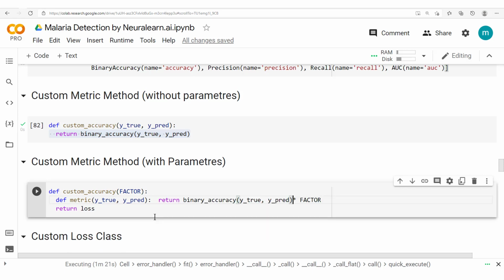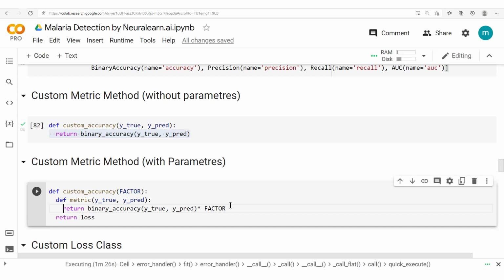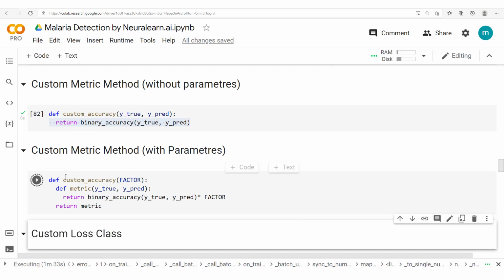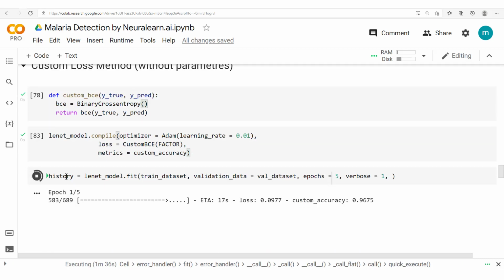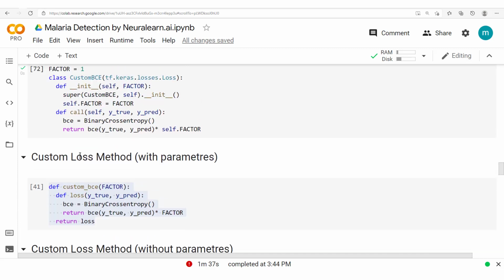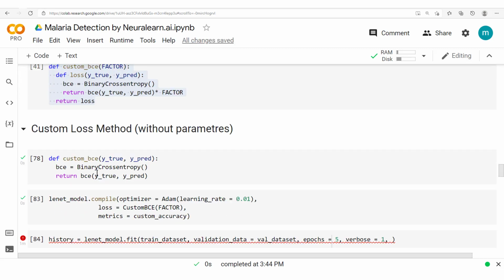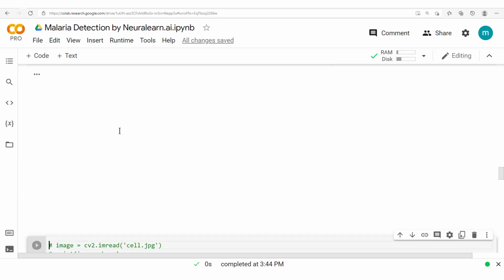Let's copy this out. Okay, so we have this, and we now multiply this by the factor. So here again we call on the metric method, and that's fine. We run that. We have this custom accuracy. Oh, okay, we haven't stopped this training yet, so let's stop this training. That's fine. We get back here and run this. Looks good. Compile and train a model.